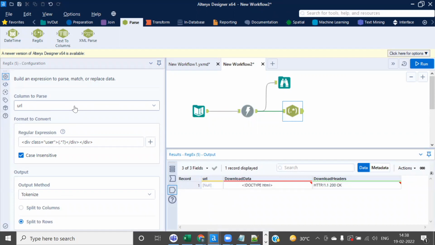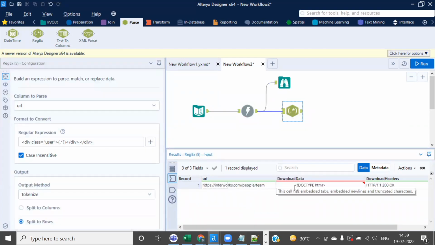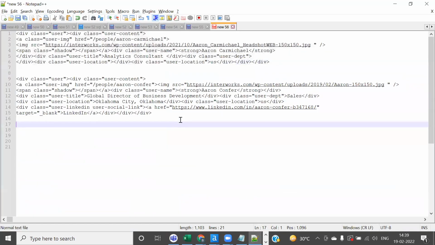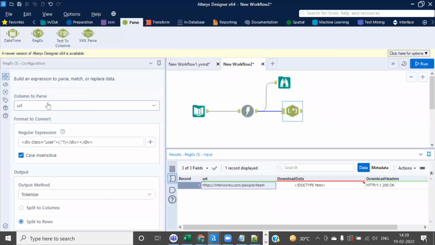We need to specify the complete URL. No, what I'm doing, tell me, what does the URL column contain? It's just a URL, right? Which column should I select? I should select the downloaded data. I selected URL, and my URL contains only this, no pattern. How will it give output? So I selected a wrong column here. Where is my data? Download data. Correct.